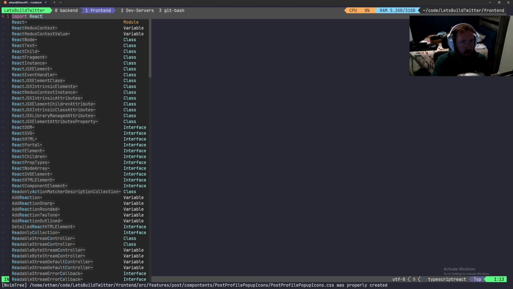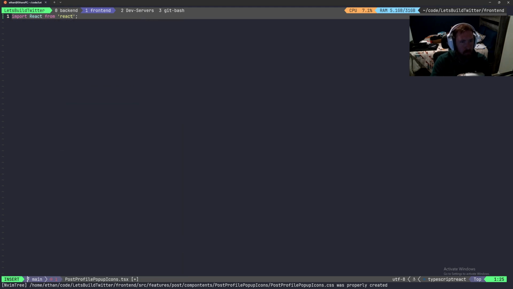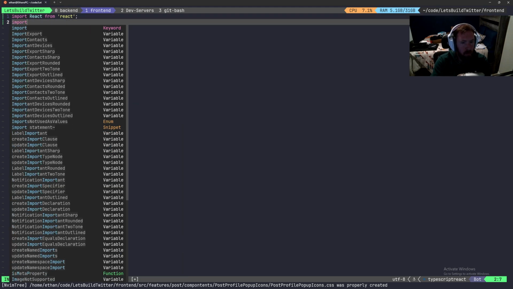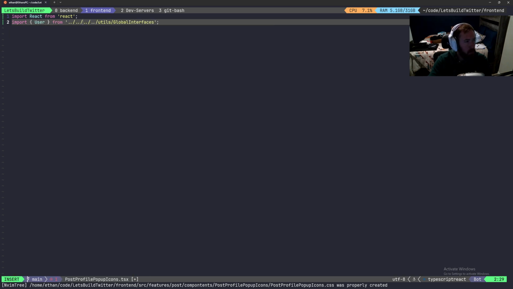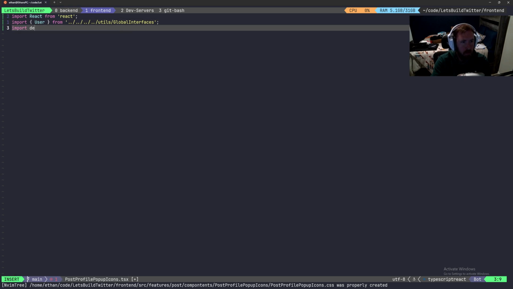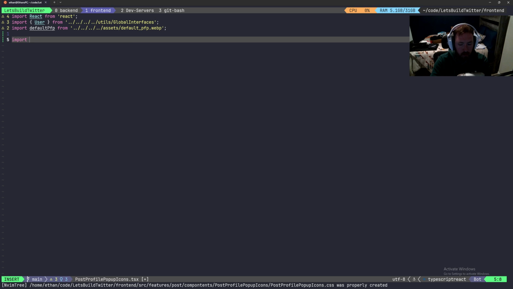So let's import React from React. And we also need to import our user. So let's grab that from the global interfaces. And then we also need to go ahead and grab our default PFP. So default PFP from, go all the way back to assets. So there's 4, I think. Assets/default_PFP.webp. Hopefully I got that right. Whoops. That's why it's mad, because I scuffed this. Okay, it seems like I found it. Cool.